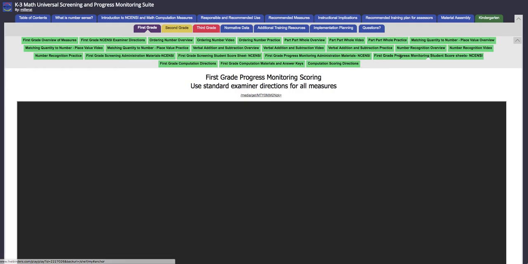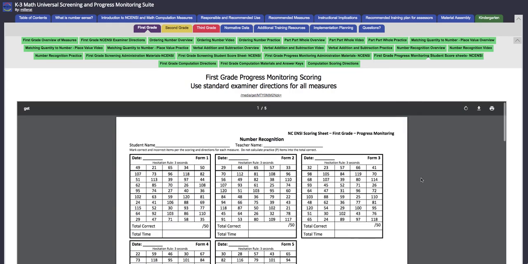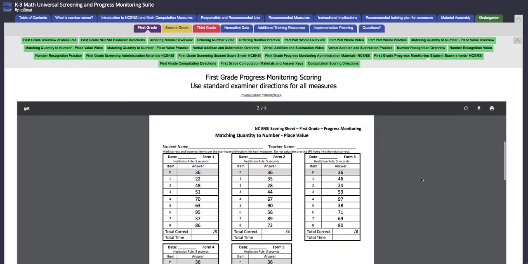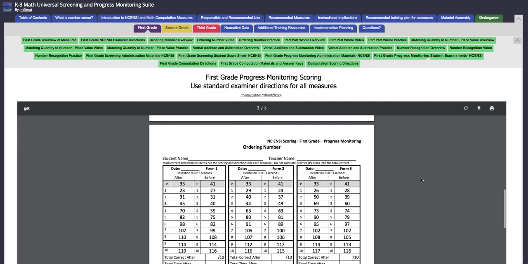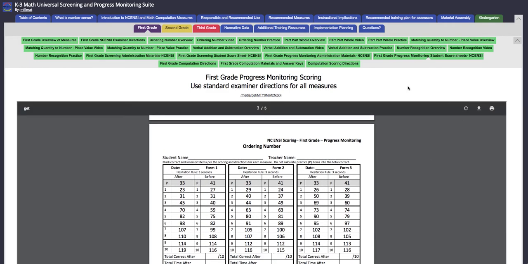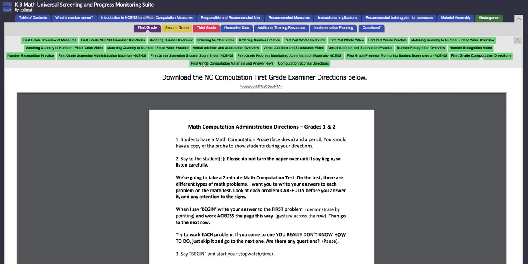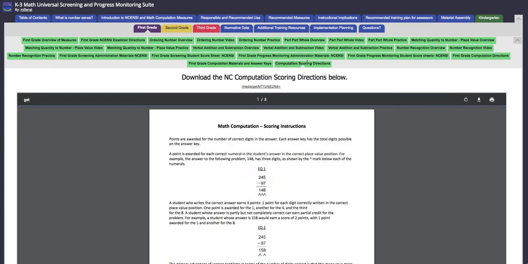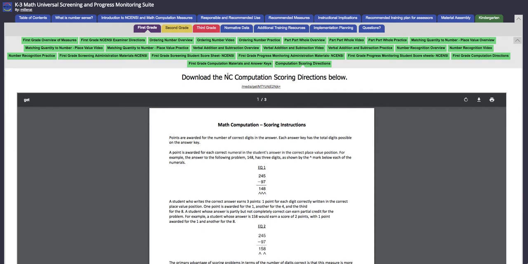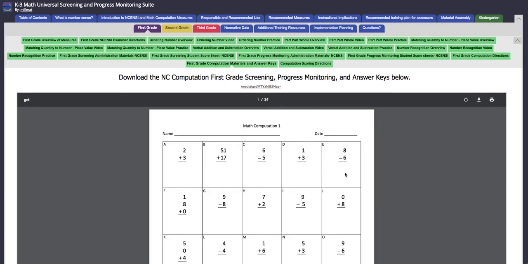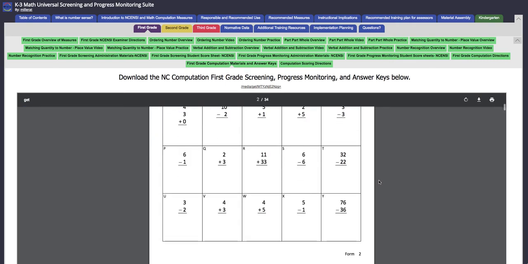The progress monitoring score sheets are here, and those are basically also by measure. So here's number recognition, forms 1 through 5, matching quantity to number, forms 1 through 5, and so on. For grades 1 through 3, you'll also have the first grade computation. Those are the directions. And then the final tab would be the scoring directions. Remember, these are scored for digits correct in the answer. And then you'll see the first grade computation materials, which will be all 30 forms of the computation. So you will have 30 pages there.